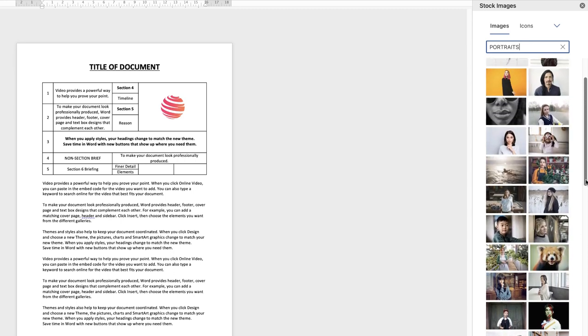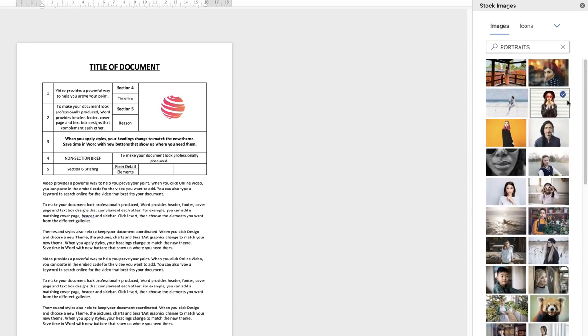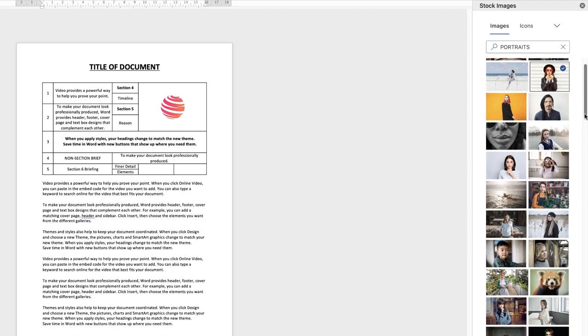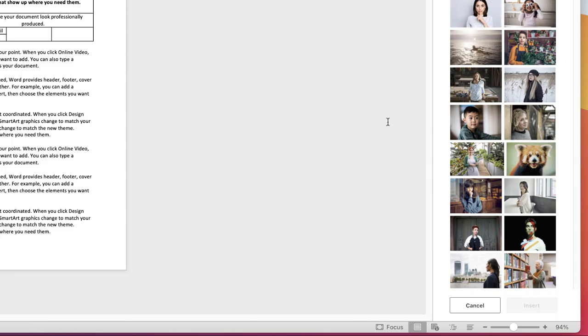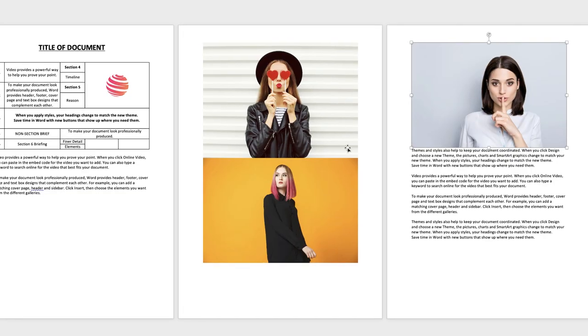So let's just click on a couple of random ones. Let's click on this one, and this one, and this one. And then just click Insert. And it will download those and insert them into your document. Now, as you can see, they can't be moved. It's quite clunky when you try and move them, and they need to be placed correctly.